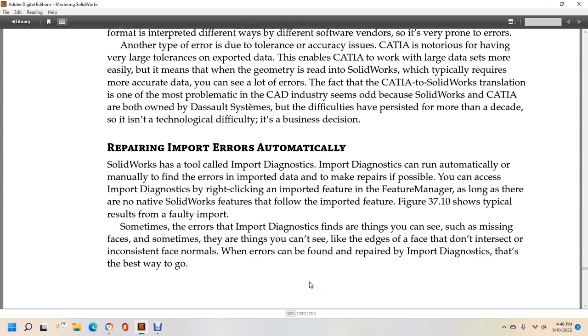Repairing import errors automatically. SolidWorks has a tool called Import Diagnostic. Import Diagnostic can run automatically or manually to find errors with imported data, and to make the repairs if possible. You can access Import Diagnostic by right-clicking the imported feature in the FeatureManager, as long as there are no relative SolidWorks features that follow the imported feature.